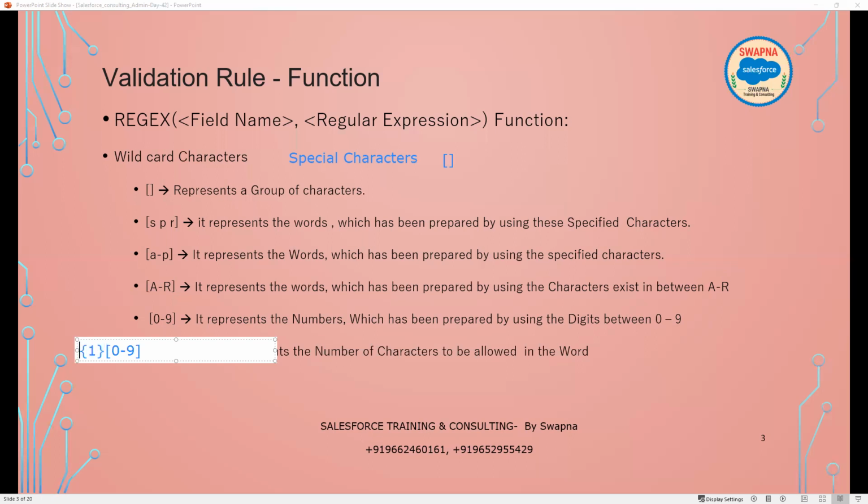Now I have a word called PAN number, ALPP. Here I need to allow the number of characters. How many numbers are there? 4. So it should allow only 4, between 0 to 9, anything. So basically whatever you write in the curly braces represents how many characters should be allowed in the word.